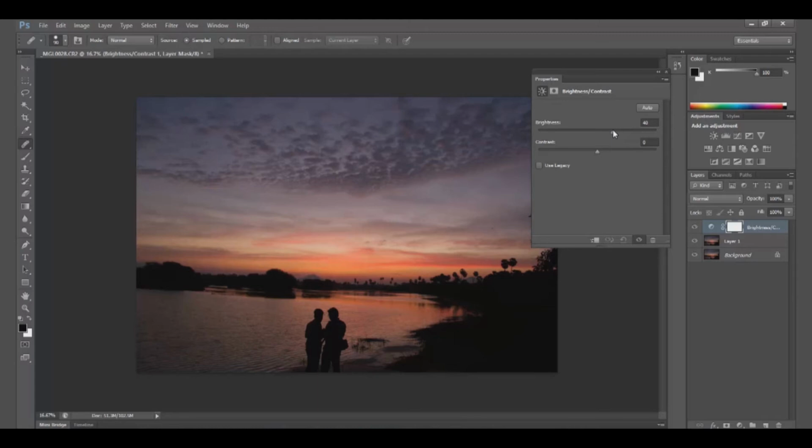Once you increase the brightness, the image looks flatter. Just to give depth to the image, increase the contrast. Once you increase the contrast, the brighter will get brighter and the darker will get darker, and the colors will also pop out. It will have nice depth to the image. This is how you can use brightness and contrast in your image.